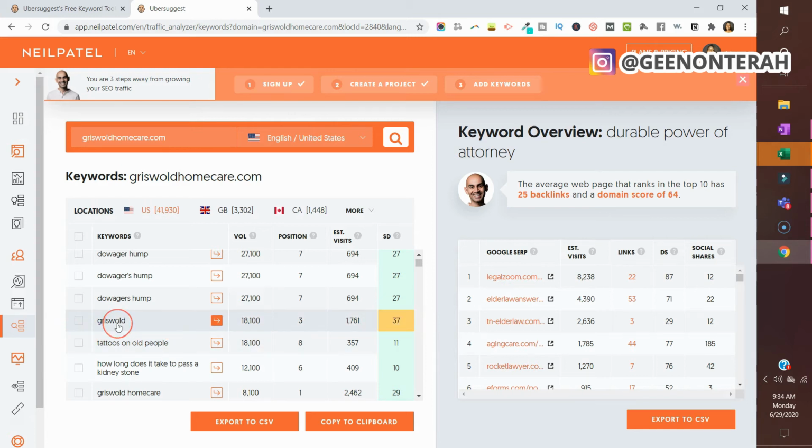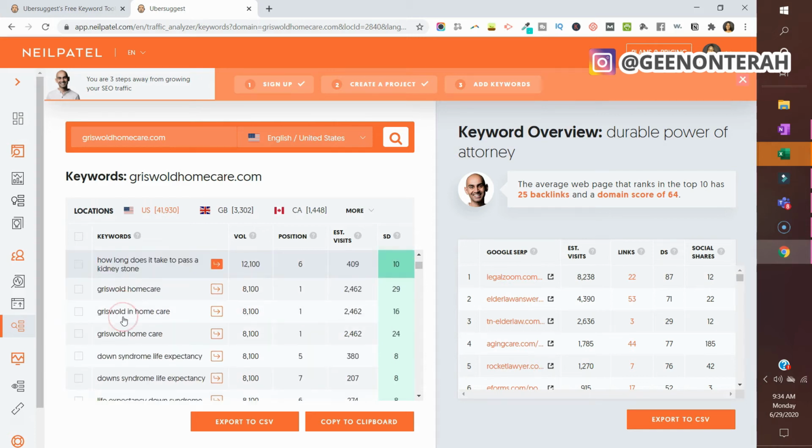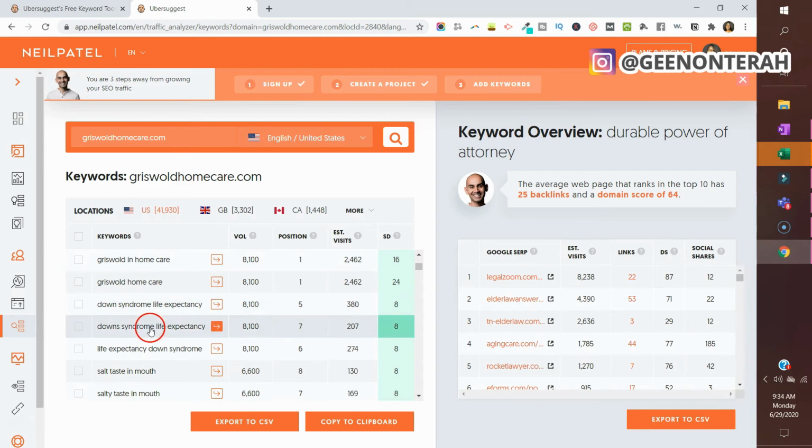In this case, it's the name of the company, so it isn't quite helpful. But as you go down, you'll see that Down syndrome life expectancy has a lot of searches, but the SEO difficulty is low, and this is something you could create content around.